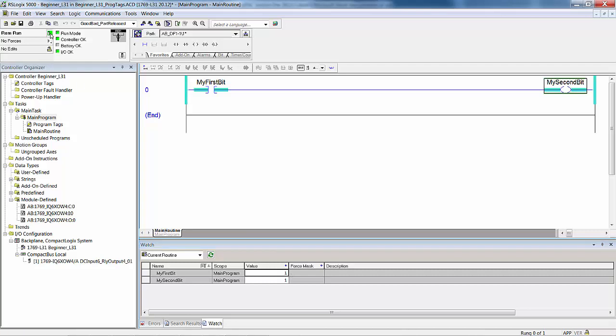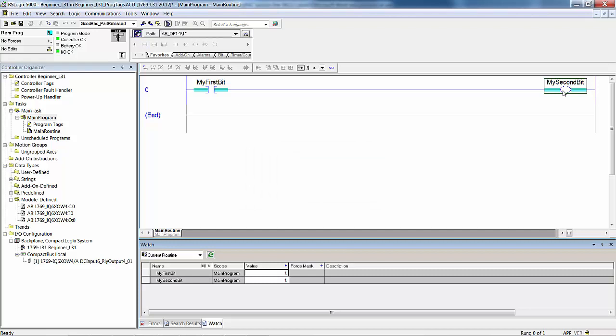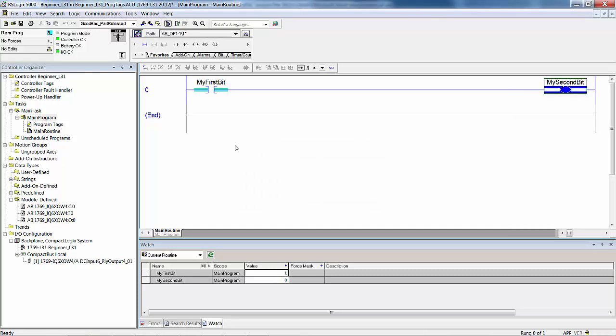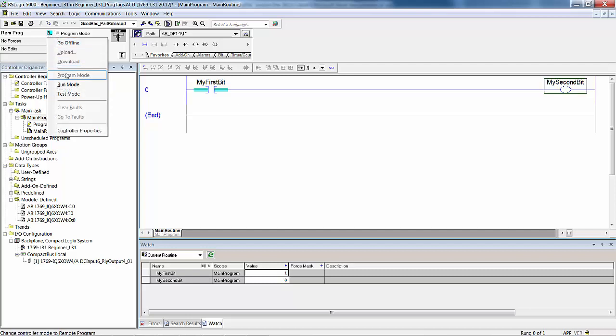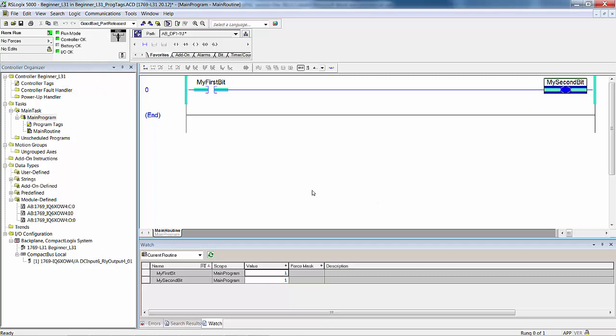So we'll go back to the remote program mode, which is what I had you do in the manual. With my first bit set to 1 and my second bit set to 0, which is what you see right here, 1 and 0, switch the processor to the run mode. It doesn't hurt to see this a couple times. Did my second bit remain at 0? No. Why? Because the processor immediately through the logic overwrote the state of that bit.